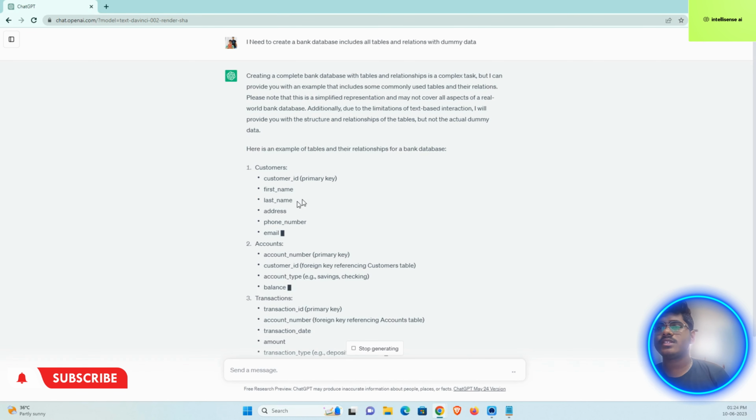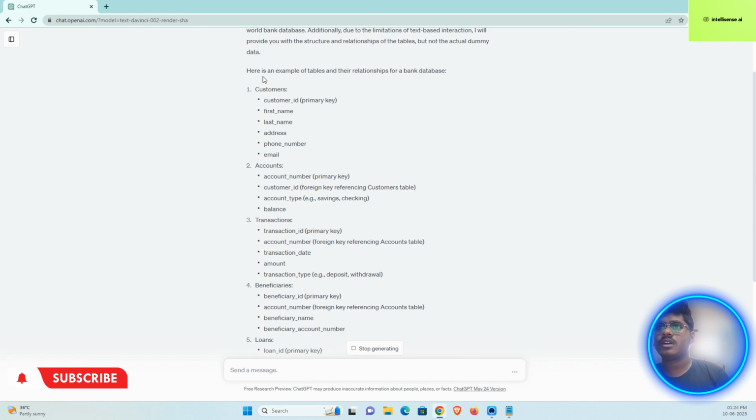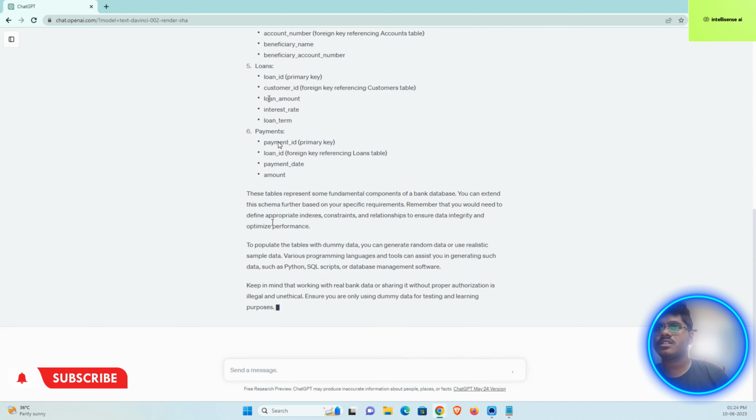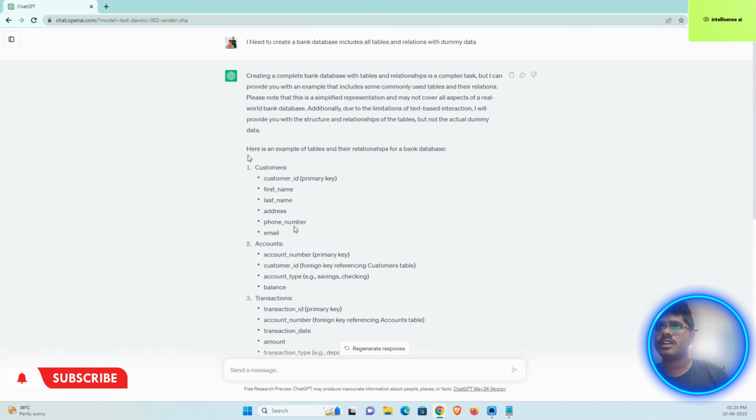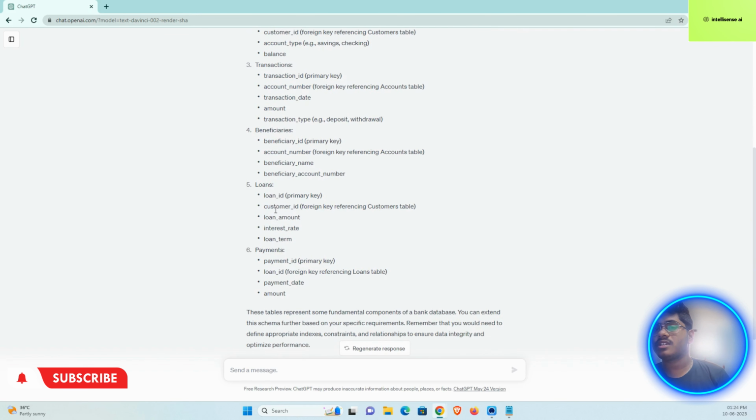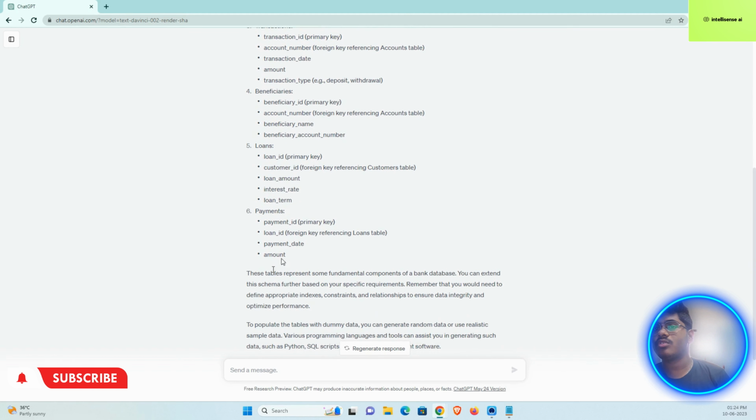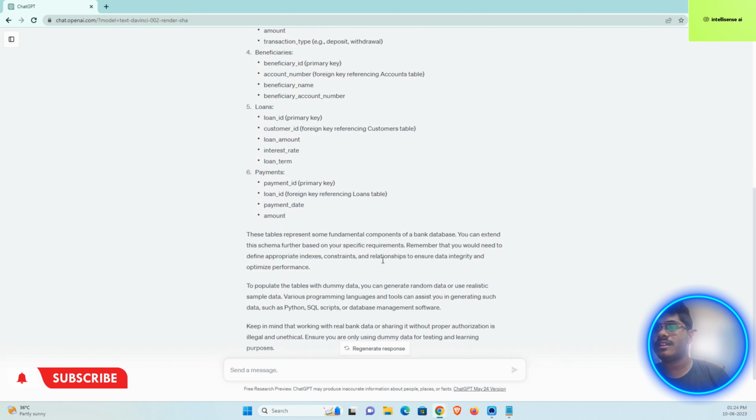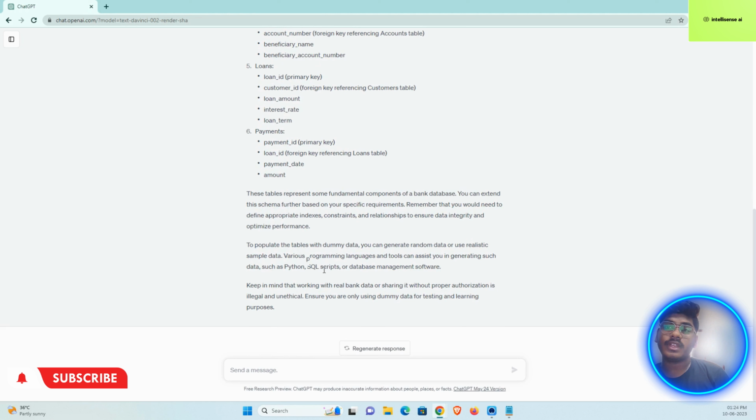Here's the thing, it's generating now. You can see the customer table, accounts table, transactions, loans, payments, all those things. Currently it has given us a theoretical database. So what we need is a customer with customer id, first name, last name, address, phone, and account-related things, and transactions, beneficiaries, and loans, payments. These are the tables needed, and in those tables we need the relationships, and which programming languages we can include.